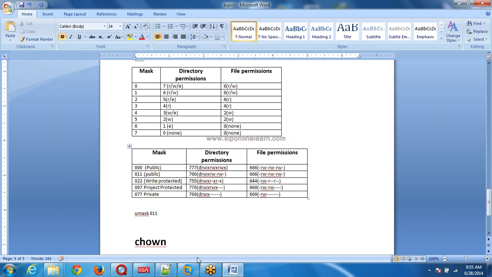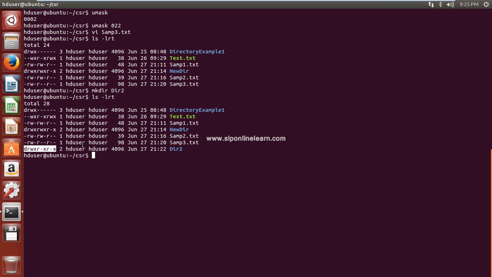If you observe this, see here the owner is the same and the group is also the same. In the next command, we will see how to change this group. We have so many groups, right? So we'll check and we'll change groups. Okay, we'll continue this in the next session. Thank you.